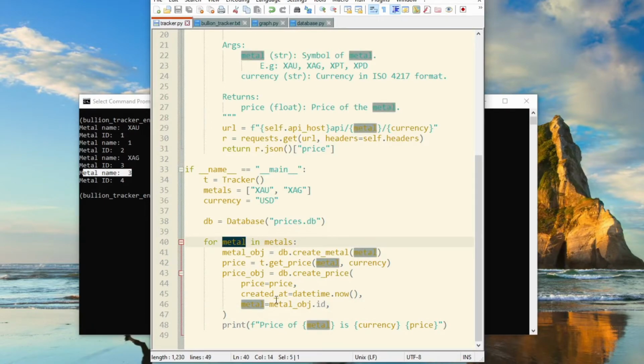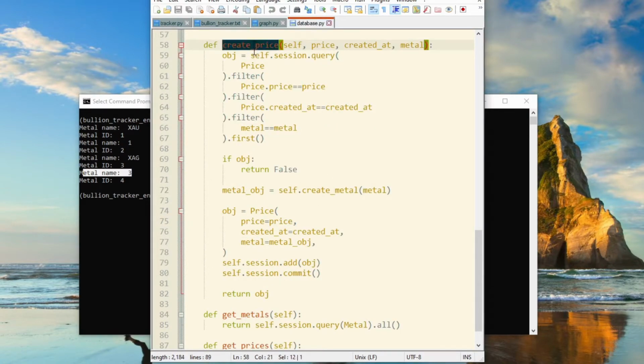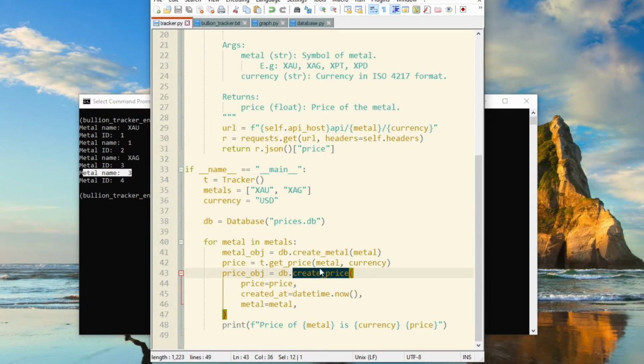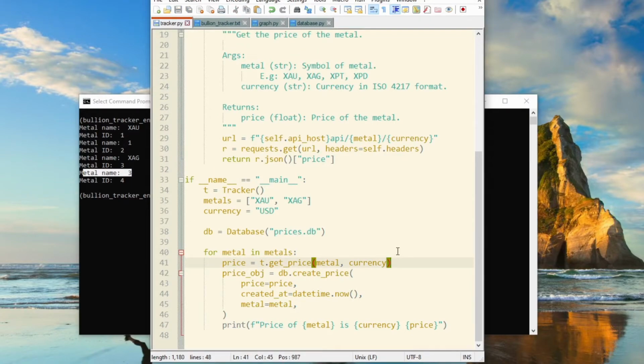So what this should be is metal. And I don't think we need metal object because it's not being used anywhere. And anyway, in the create price method, it checks to see if the metal exists. If not, it creates it. So the create price method already calls create metal if it doesn't exist, so there's no need for us to attempt to create it. Let's delete this line. And then we fix this so that, instead of passing in the metal ID, we're just passing in the metal name.